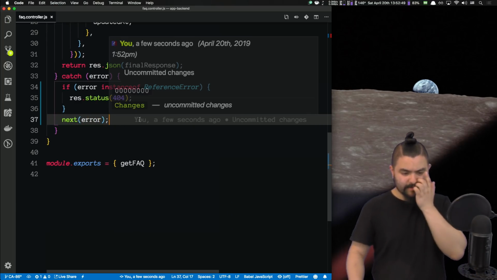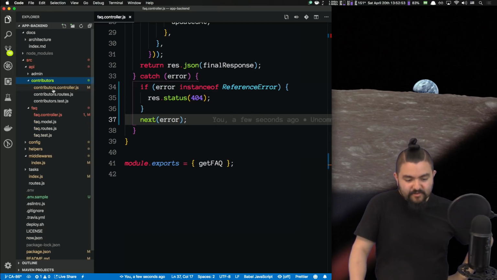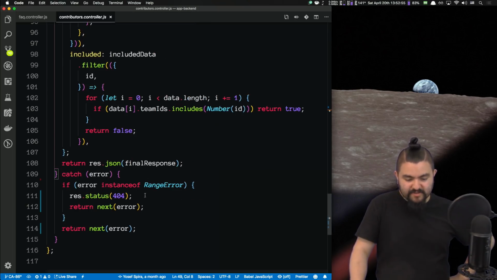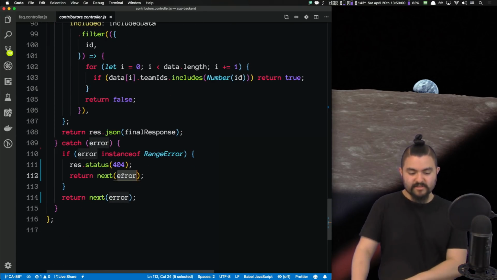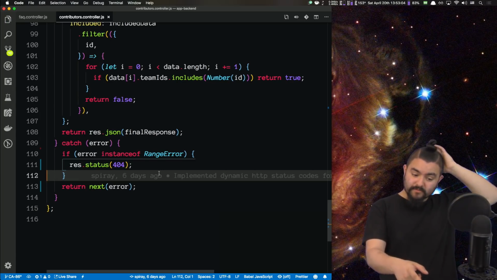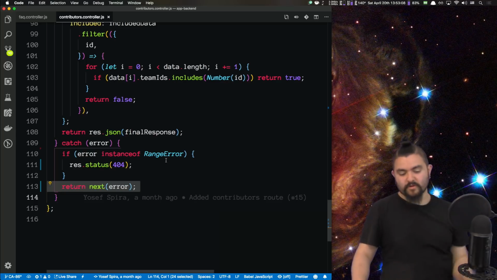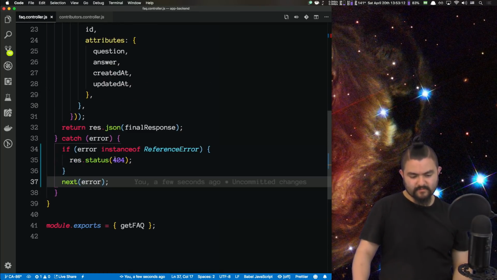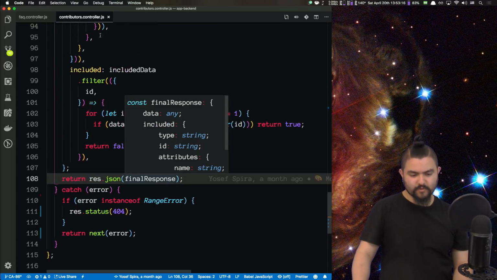And actually, we can do that in the other one. I think the reason that they were returning it was because of a consistent return. But technically, we can leave this one off, because it sets the status to 404. And then this forwards the error on. So that should be all we need. Set the status to 404, forward the error on. Cool.